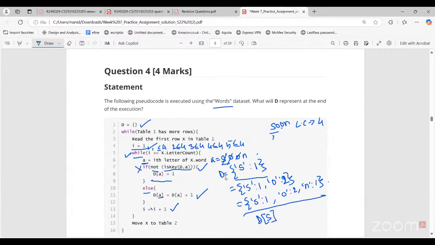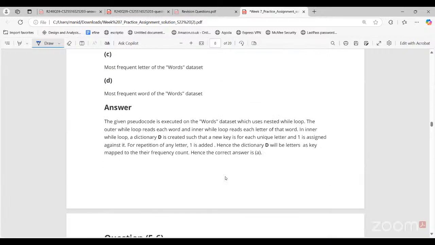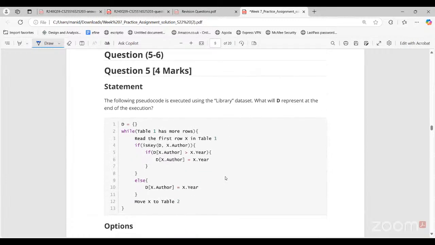Any doubts in this question? Okay. Now let's do 5 and 6.